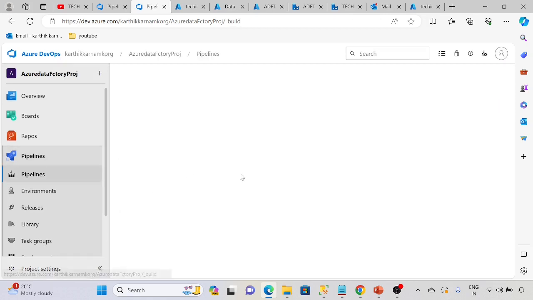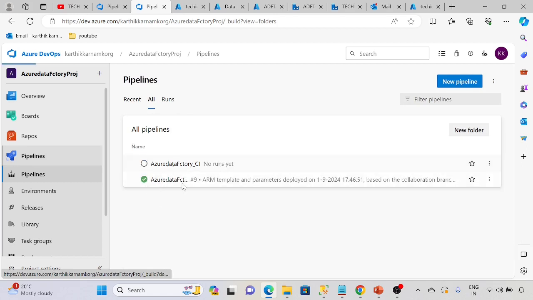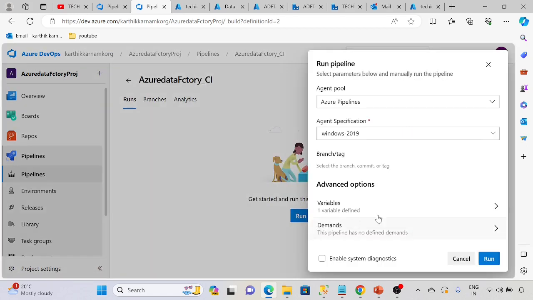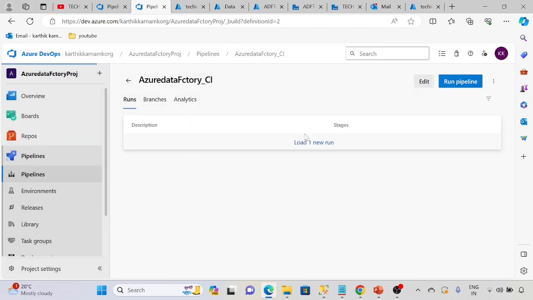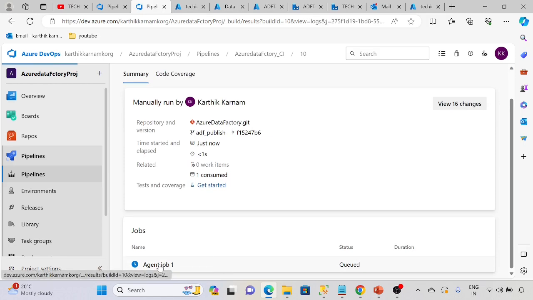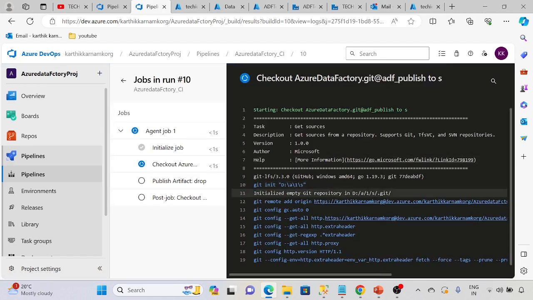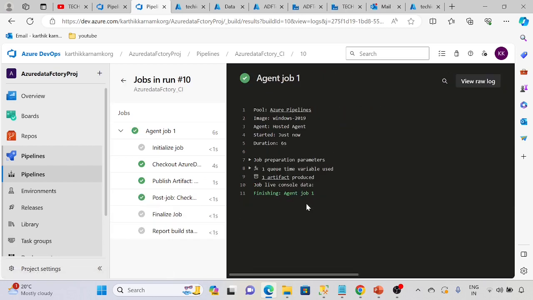Before that, let me run this pipeline manually. I will show you how to trigger automatically. We have enabled the trigger already. Once this is completed, I will publish the new changes. Then it will automatically trigger the continuous integration pipeline. See, the agent job is kicked off. You can see the log, and done. So this is done.